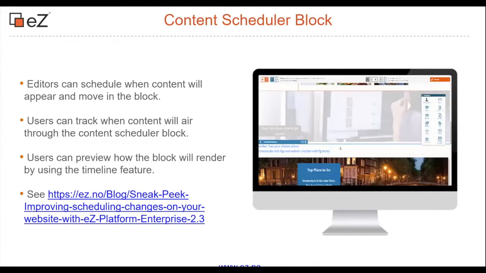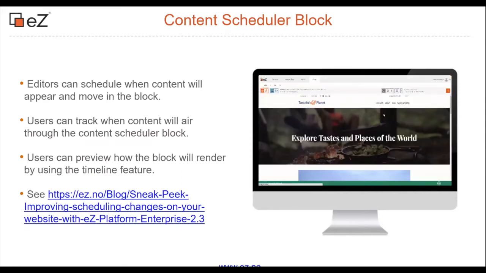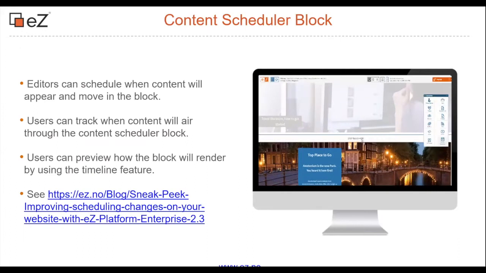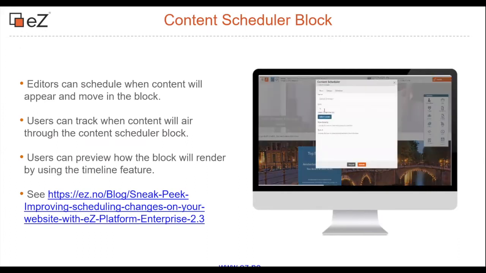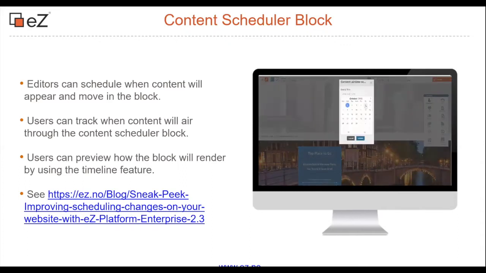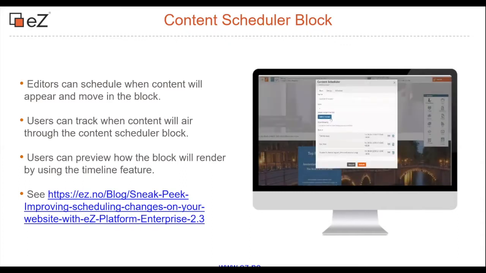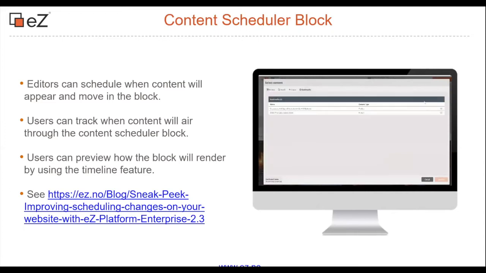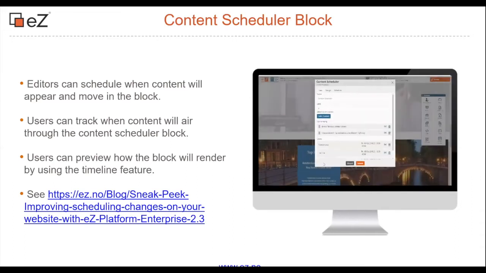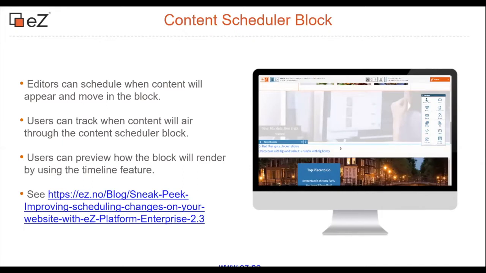So we dedicate a lot of resources and time to improve the managing of content scheduling, and therefore we decided, compared to 2.2 where this wasn't available, we're bringing this one back. And what this actually allows users to do is to plan and schedule when a number of items will appear on the website. Editors can also then preview how the collection of content will appear by using the timeline feature, which I will touch upon momentarily.